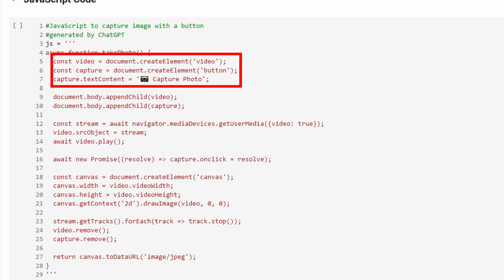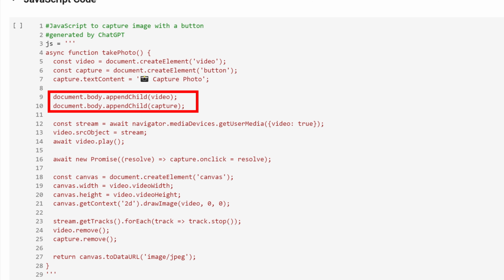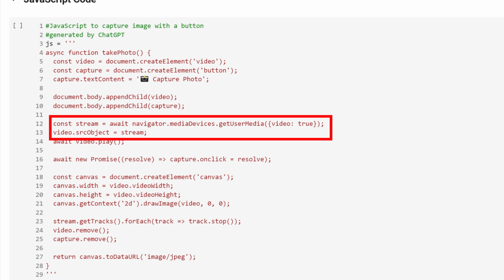Next, I am going to create a video element to display the webcam stream and a button element that we will press to take a photo. Using appendChild, we will add the video stream and the button to the web page inside our Google Colab session. For our stream, we will call on navigator.mediaDevices.getUserMedia, which requests access to the user's webcam from the browser. We will assign the stream to our video element.